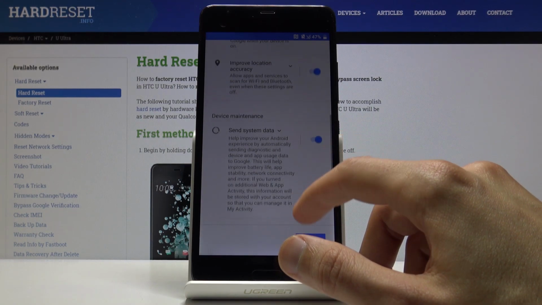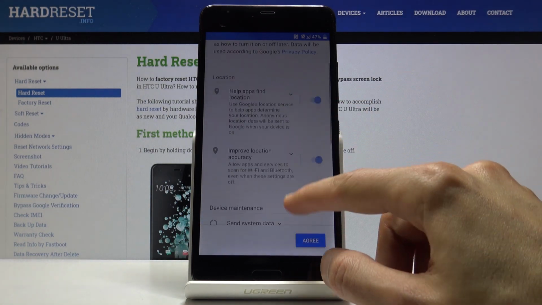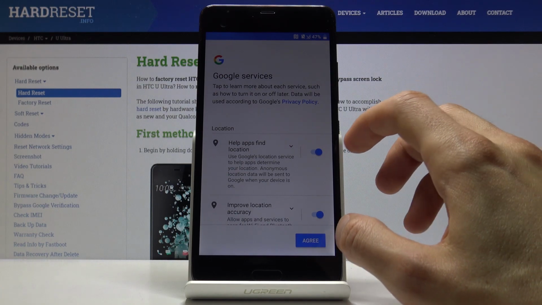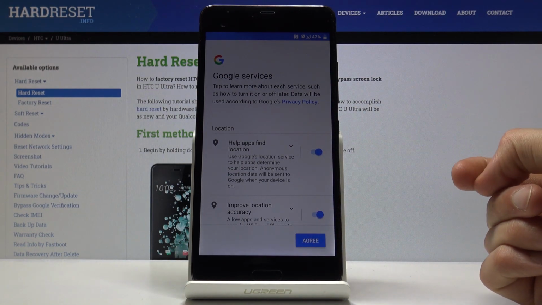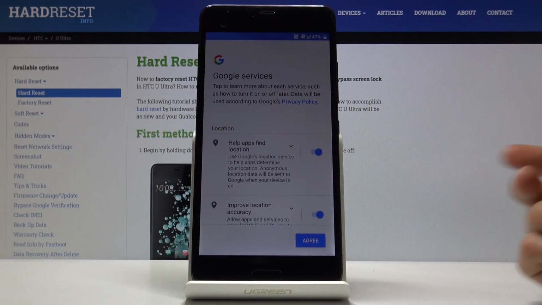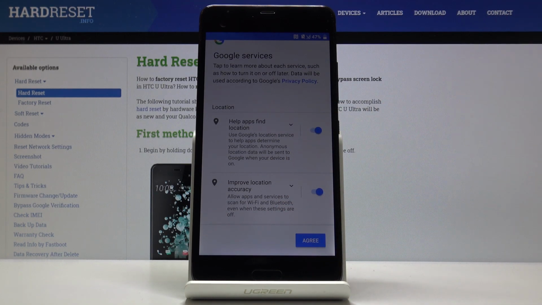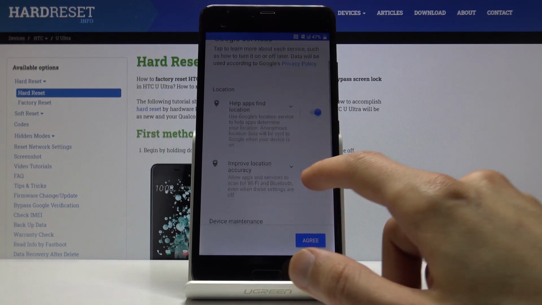You have Google services, and you can read each one of them if you want and disable them accordingly. So you have help, apps, find, location. So basically what it means is let apps stalk your location and basically gather data on you. So you can check that on or off. Some apps will literally require it and won't work without it, so sometimes you don't have a choice, and if you have an app that you want to use like that, you do have to enable it.